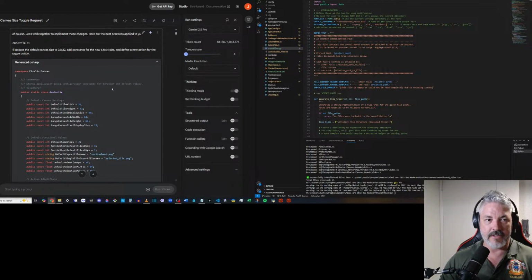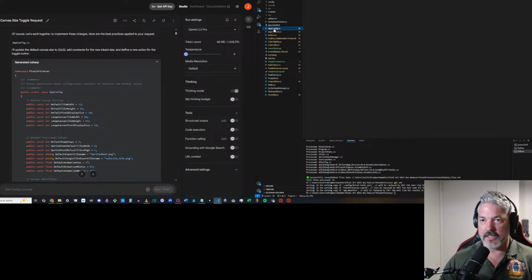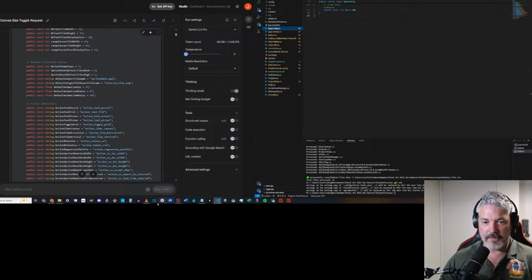Okay, so this is app config. You know, this part is usually pretty boring. I'm not exactly sure which song is playing right now, but I'm gonna turn up some music.